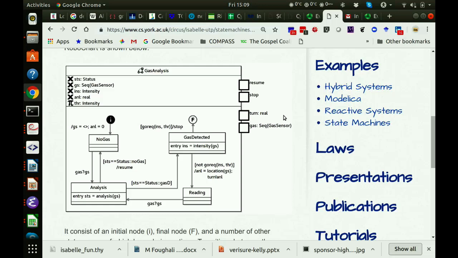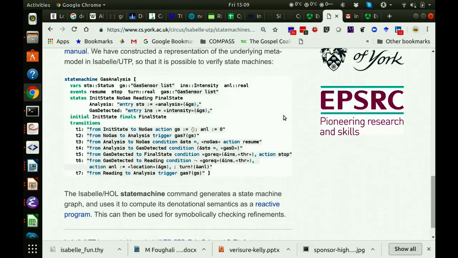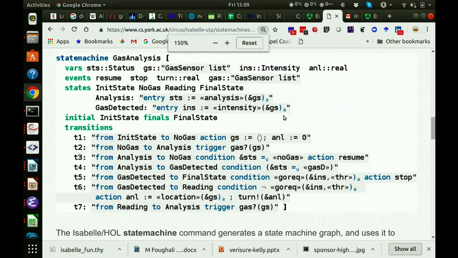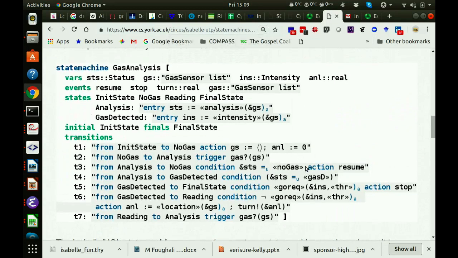Now in Isabelle UTP, we have developed a top-level command that allows you to write one of these state machines down. So obviously this is in a browser window. I'm sorry, I don't have this on my laptop at the moment, this particular example. But this is an Isabelle command that we've created.